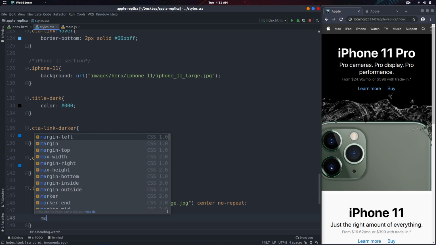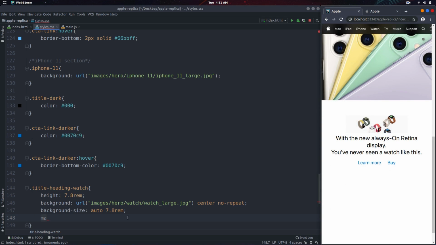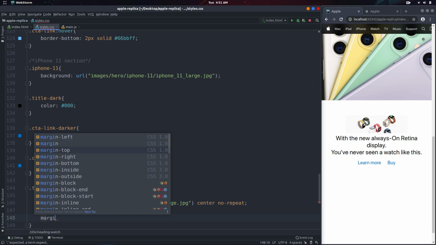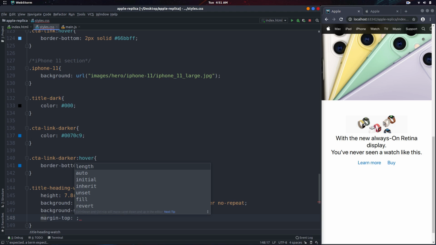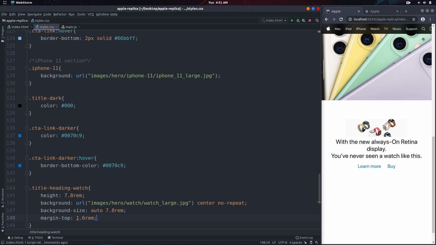And I also want to apply a margin top of, let's say, 1.6 rem. And actually I applied the wrong image. This one should be the logo watch medium instead, as you can see here.